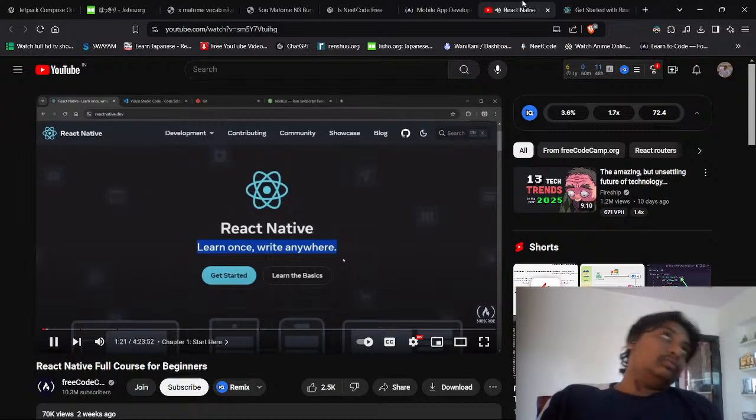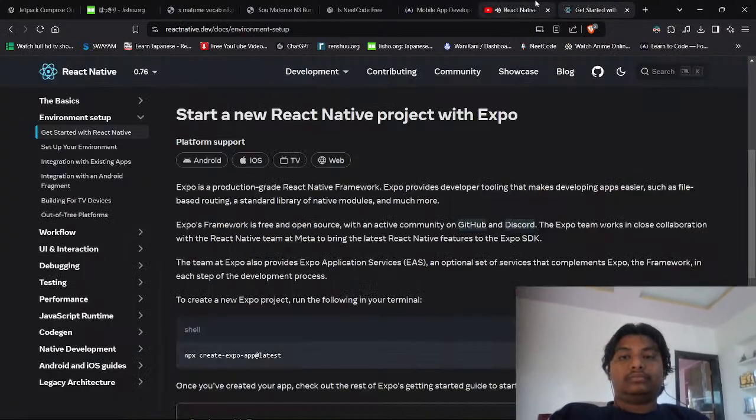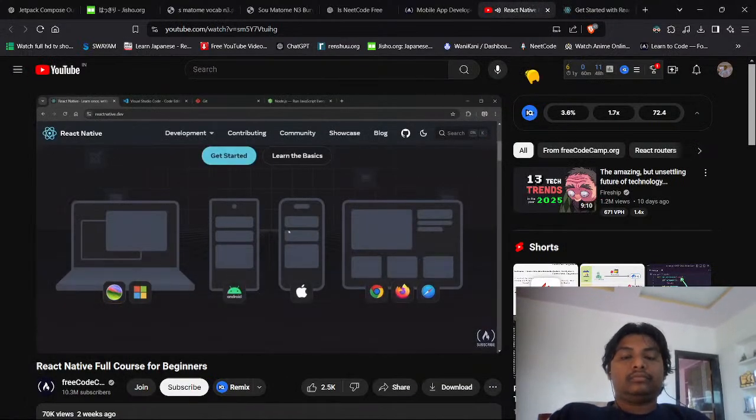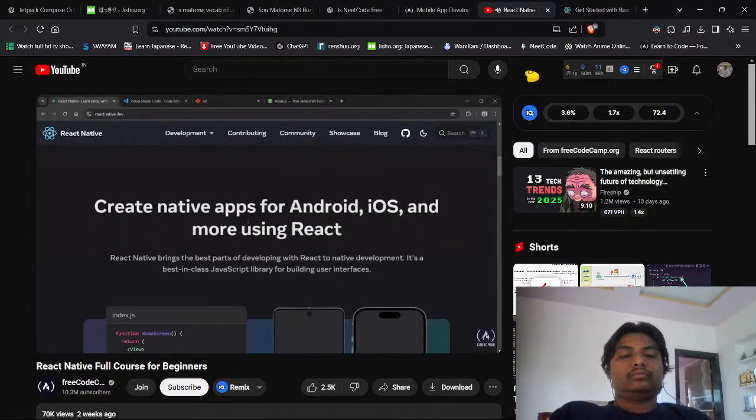Because when you create an application with React Native, it can run on Android devices, iOS devices, and all types of web-enabled devices: laptops, desktops, possibly tablets, or even other internet devices as well. As you see the different logos here for browsers, different platforms, and of course Android and iOS. Let's scroll down just a little further and you can see it says create native apps for Android, iOS, and more using React. And that's what we're going to learn how to do.